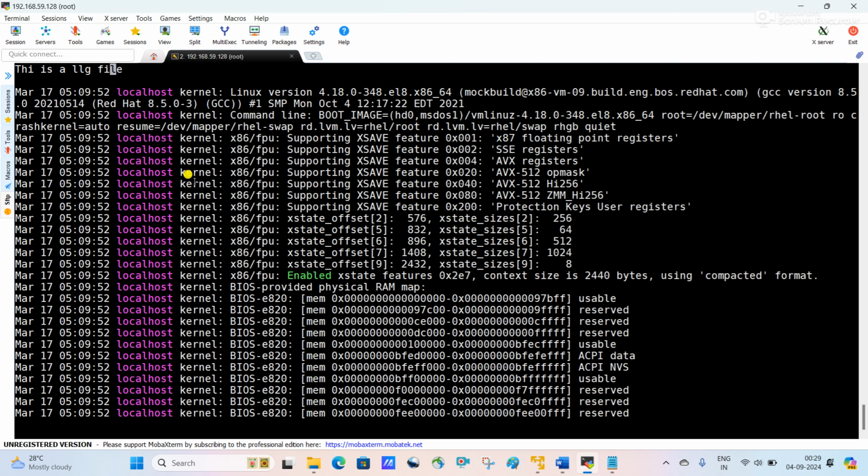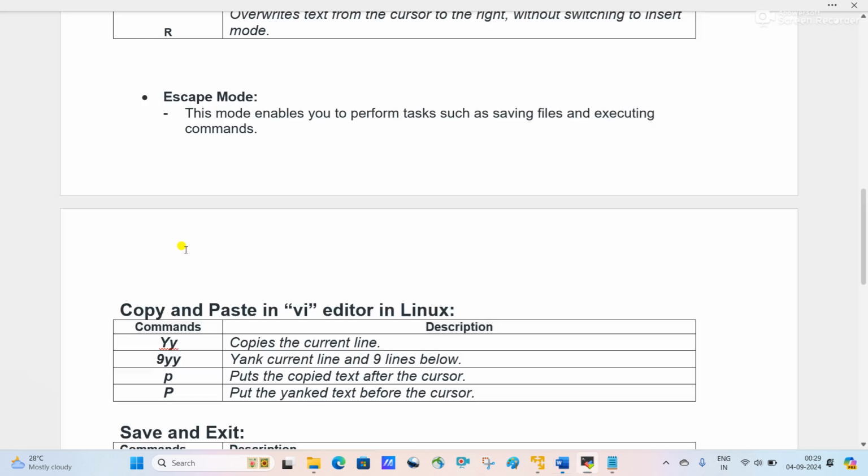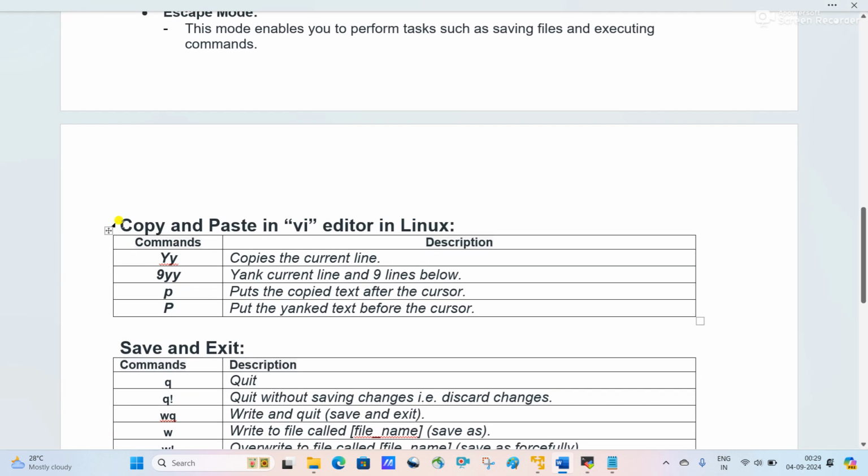As I told you, from insert mode, if I press escape, it is the escape mode or command line mode. Here you can execute some commands. Now we will check what commands you can execute here: copy and paste in the VI editor in Linux. That means we can copy or paste using these commands, and we will check them one by one.